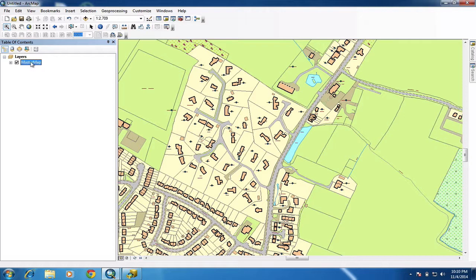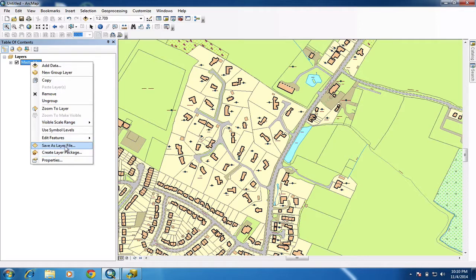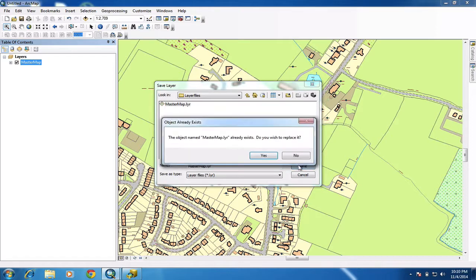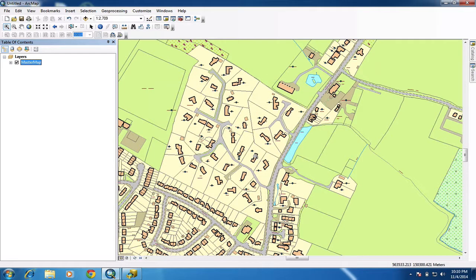The other thing we can do is create a layer file from this, which is useful if we want to reuse the map and all the styles that we've just created. The layer file saves all the styles for reuse in another location elsewhere. I've already created a layer file here, so I'm just going to overwrite and make sure that I've saved that. This means I could reload this whole map exactly as we've decided all the colours in a completely new project without having to go back and make all those connections again. It's a really quick way of capturing and saving all the styles.